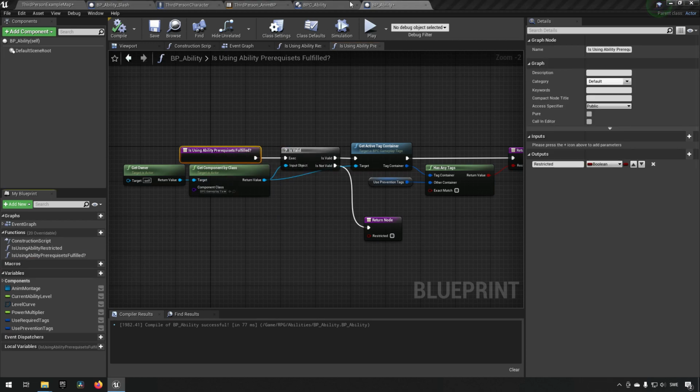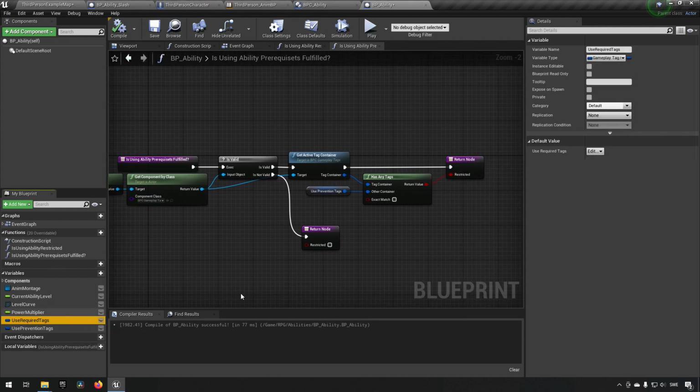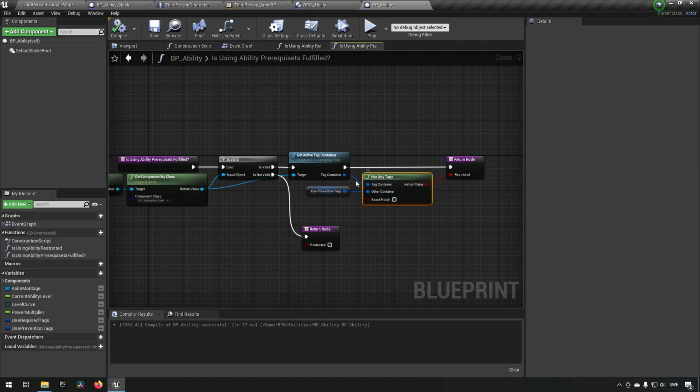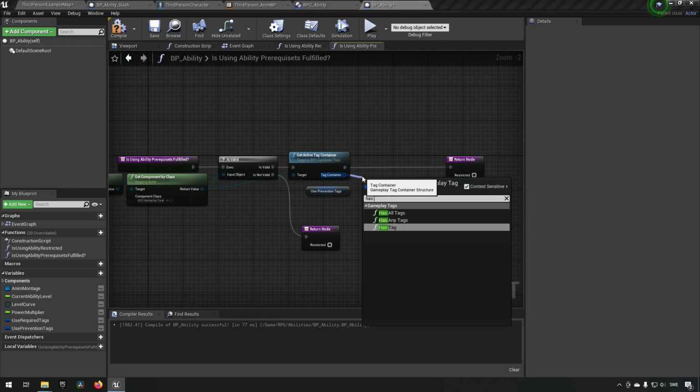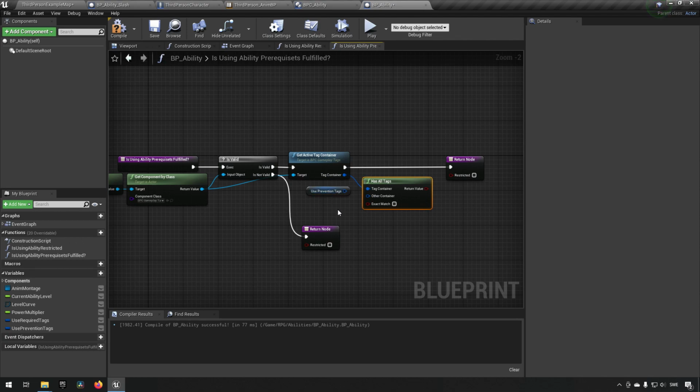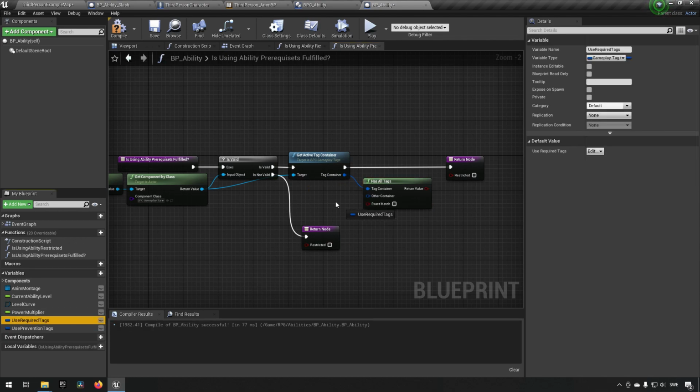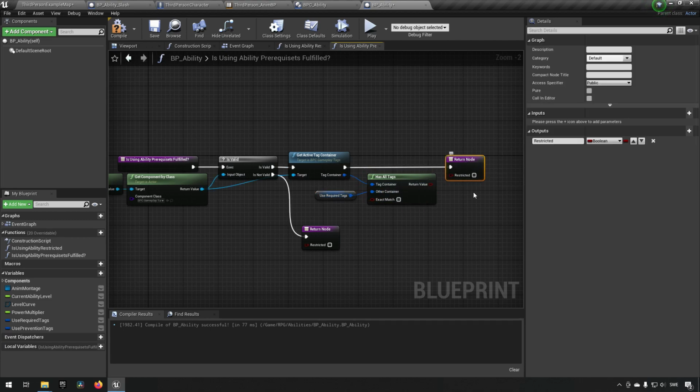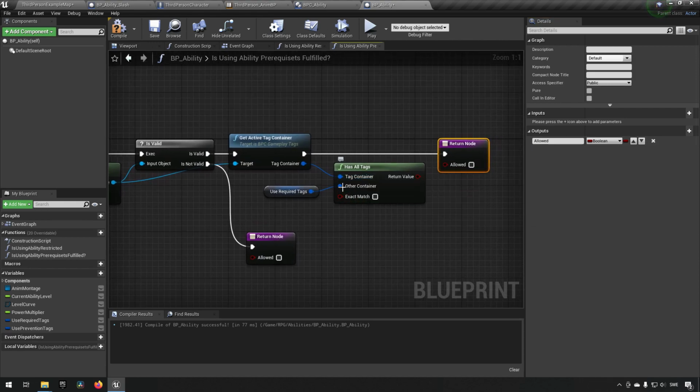But we want to do this slightly differently, because in this case this is required tags. We don't want to have has any tags, we instead want to check has all tags, and we don't want the prevention tag container, we want the required tag container. And instead of calling it restricted, we will call it allowed. That means that if we have all the required tags, we will be returning true. So we'll hook it up like so.